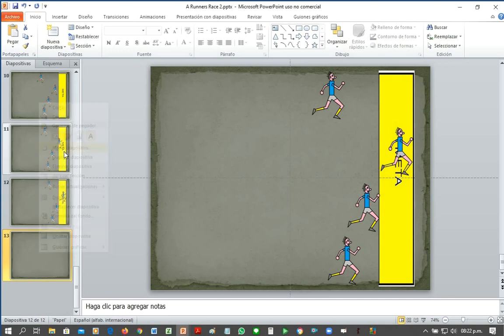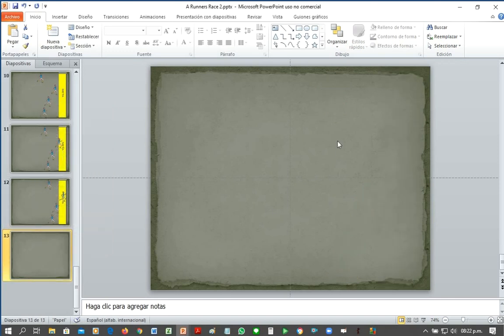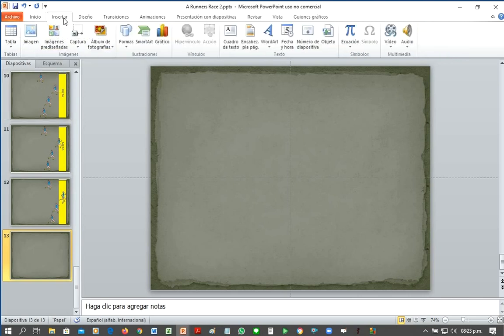Good. Now I must insertar a word art. Repeat after me, word art. Again, word art.